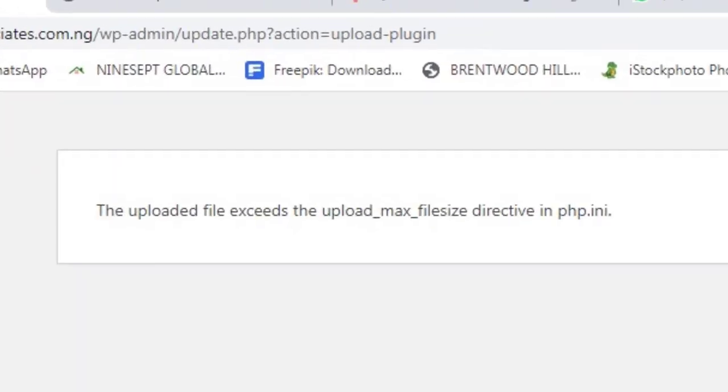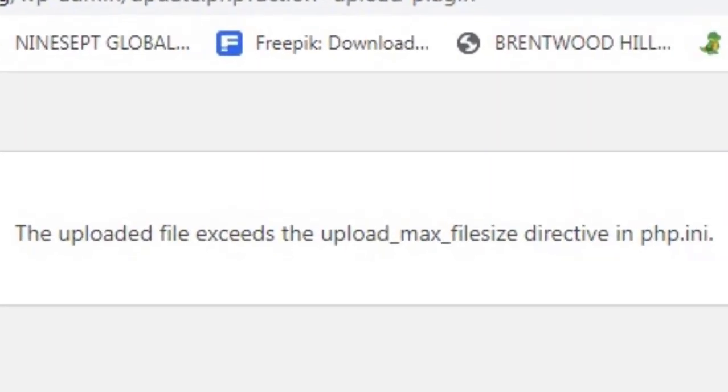I don't know if you have seen this error while trying to upload a file on your website. The uploaded file exceeds the upload_max_filesize directive in php.ini. This always occurs when the size limit is small and you want to upload a large file. We're going to correct this.